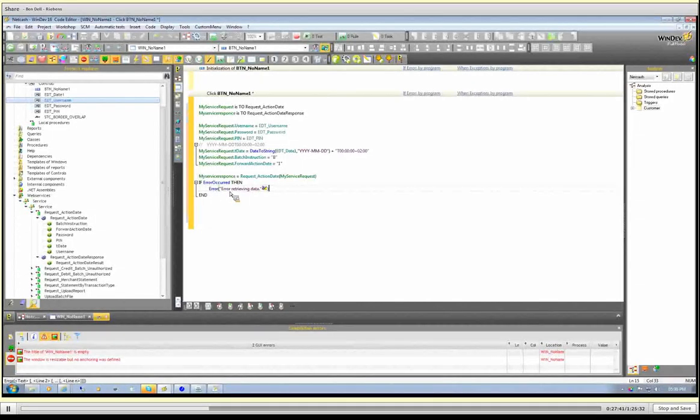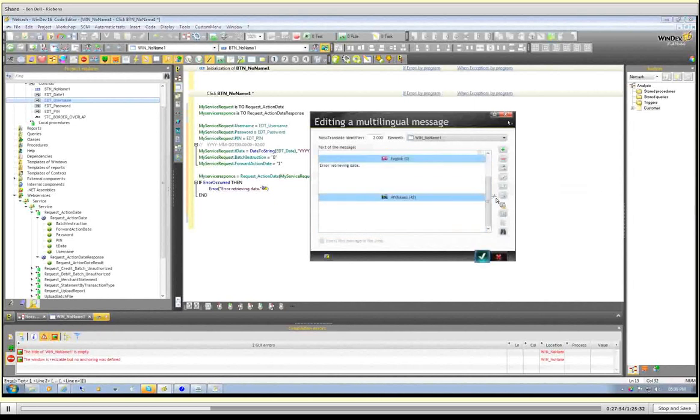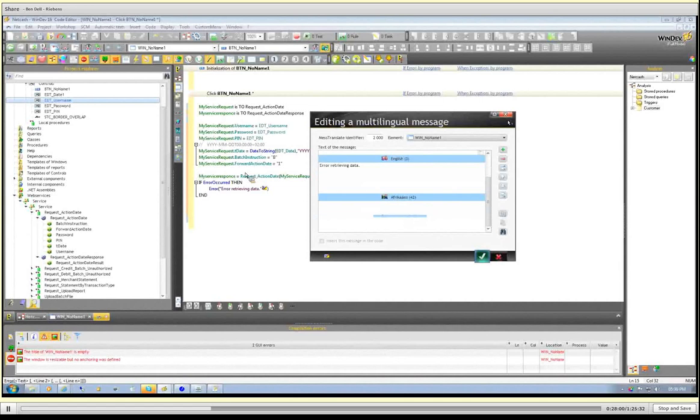Okay. Now, what you will see here, I created the error and I typed something in here. Now, there's a little box with a 2 that came up there. That is the multilingual message editor as you are working. Because I told it I'm actually developing in 2 languages, any message that's going to go to the user depends on what language you're using. So error retrieving data, which is the default in English, and then I'm just going to add the Afrikaans one.